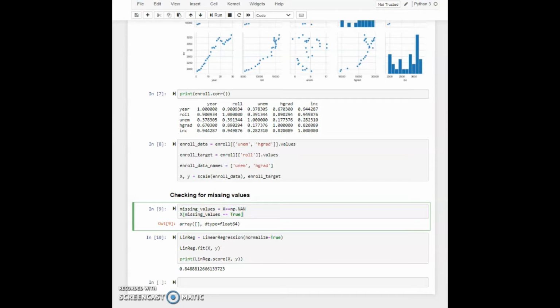Here x is equal to not a number, so we are going to say that it's equivalent to np.nan. That's not a number from the NumPy library. And then let's just filter these out. So we are going to call our x dataset, and then we want to print out where we have missing values from that data. So we print out the missing values where missing values comes up as equal to true. And then we get back an empty array, which means we have no missing values, and that's perfect.